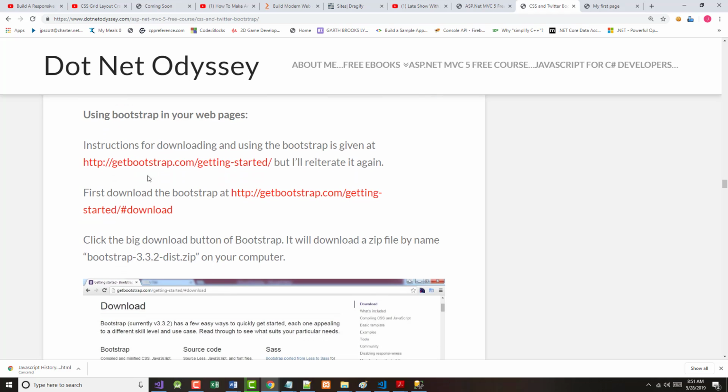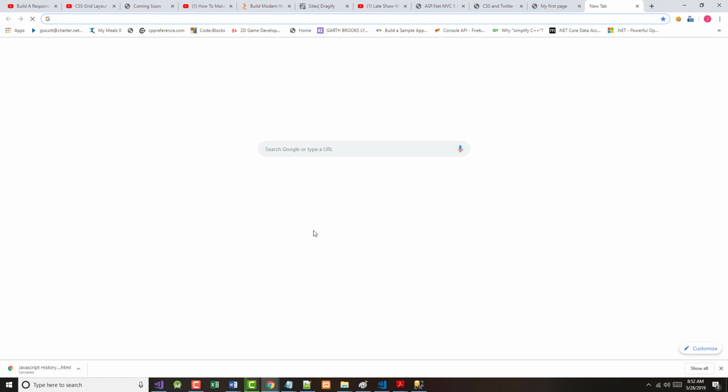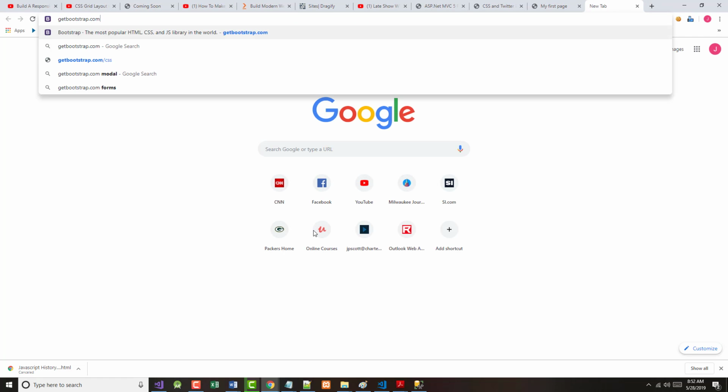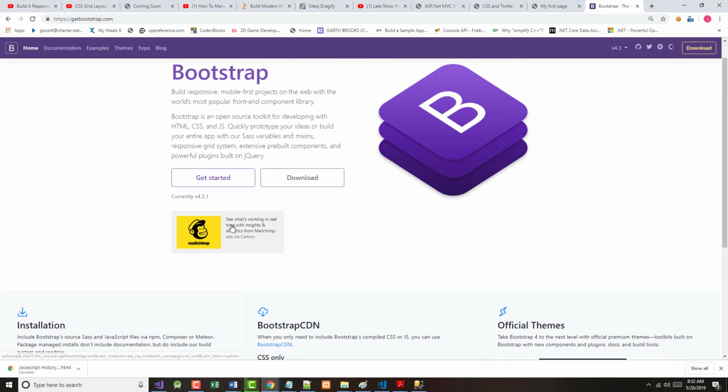All right. The author says here, the instructions for downloading and using Bootstrap are given here, but I'll reiterate it again. It says first download it. Well, let's just go to getbootstrap.com. Okay. There are quite a few different ways that you can do the download, just so you know. So I'm going to click download.